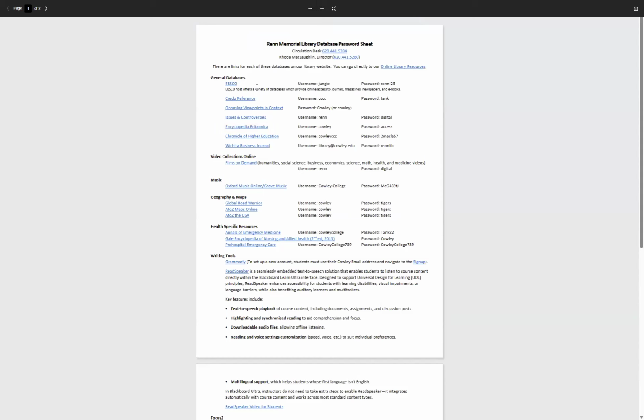Now, you're not going to need the EBSCO one because you can connect to that directly through Blackboard, but these are all the other ones. That Credo reference one I just showed you, the opposing viewpoints, all of these different databases. These are the usernames and passwords you're going to need for all of them, if you decide to get into them. Again, as I said earlier, about 97% of the stuff you're going to get is going to be from this EBSCO one that you can get directly from Blackboard, where you're not going to need a password.